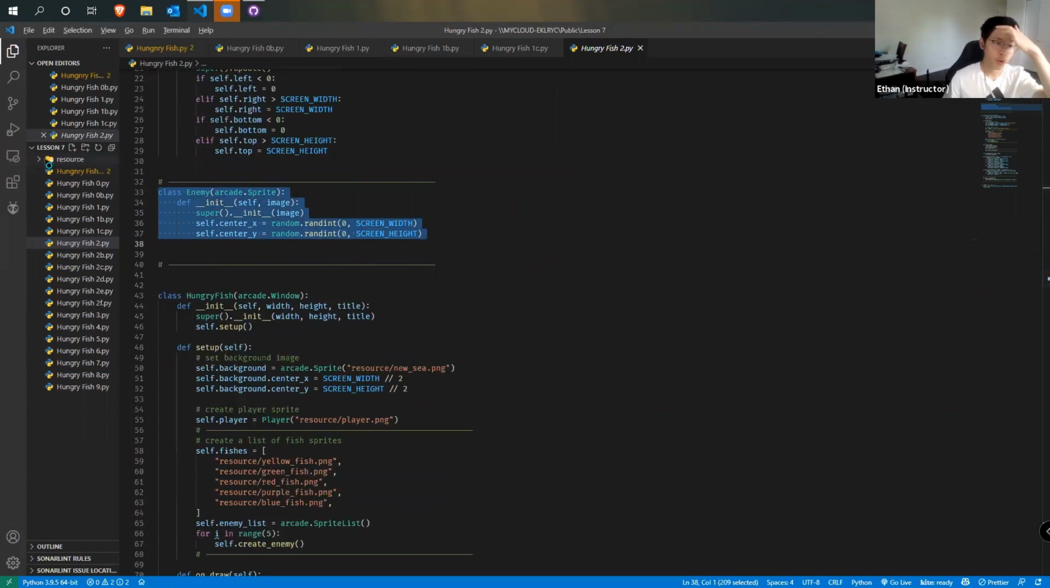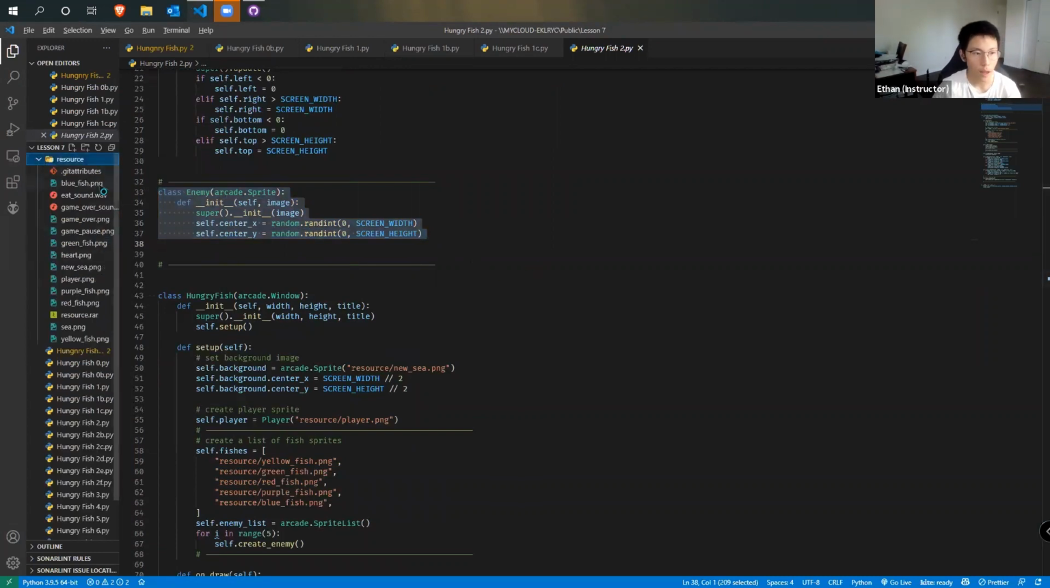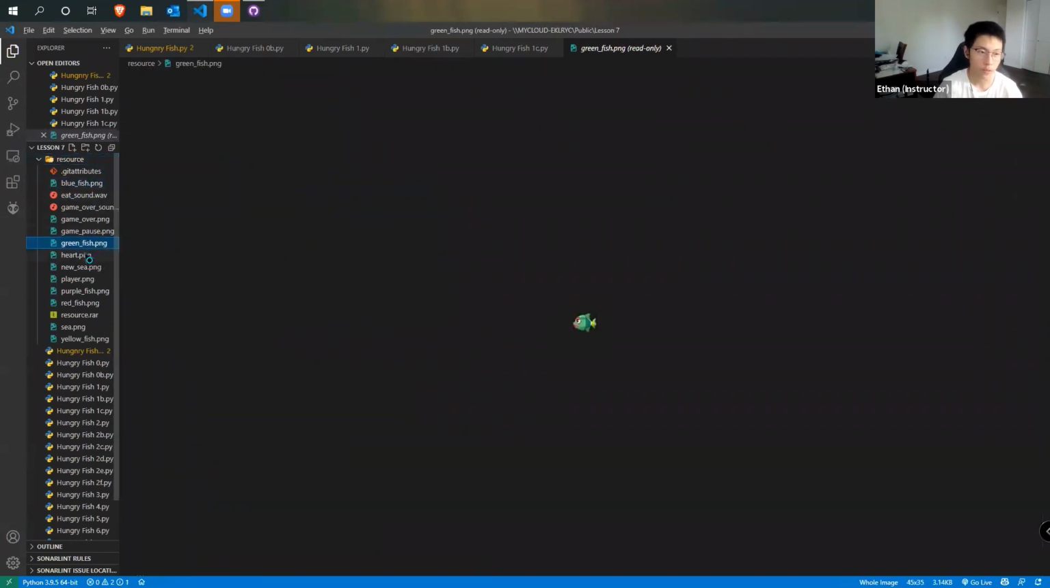So in the resource folders, I provided a few types of fish: the blue fish, green fish, what else? Purple, red, and yellow.